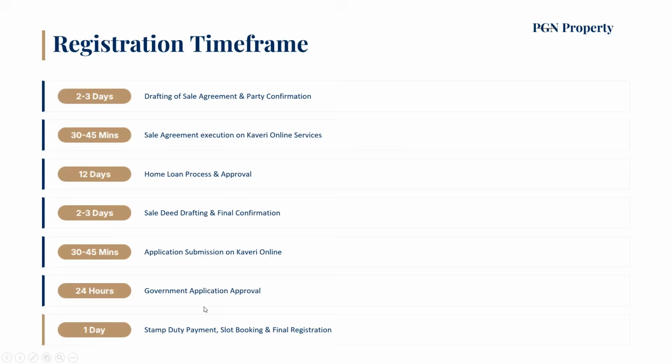Application approval within 24 hours. Stamp duty payment, slot booking, and final registration. Within half a day, we have completed this.